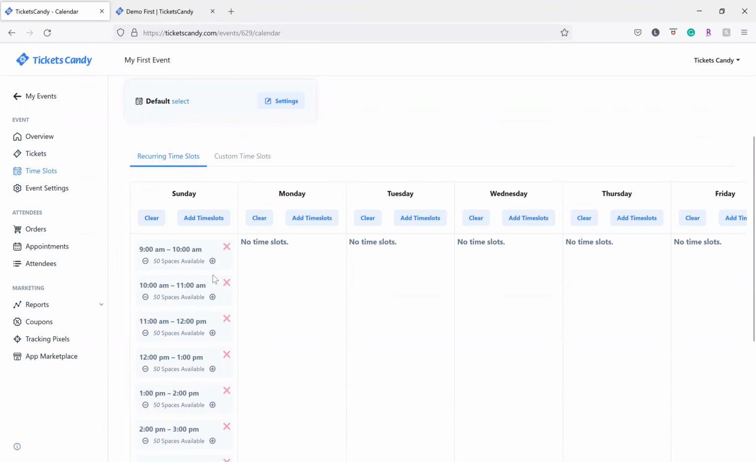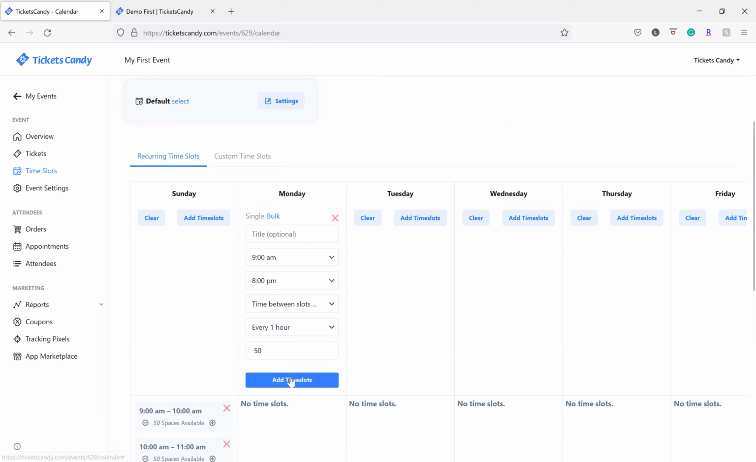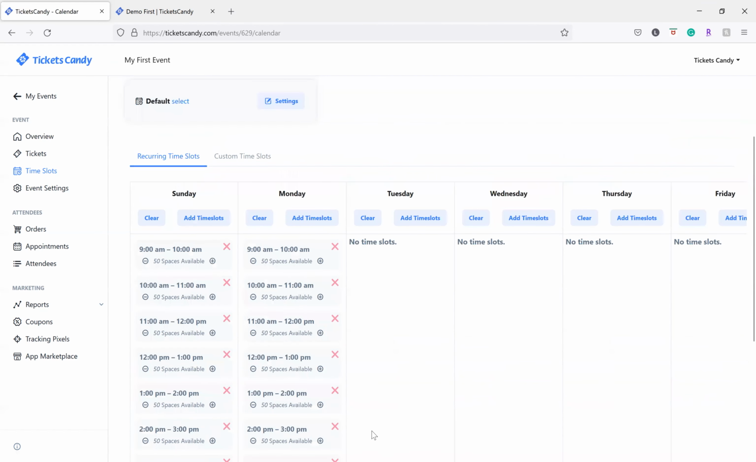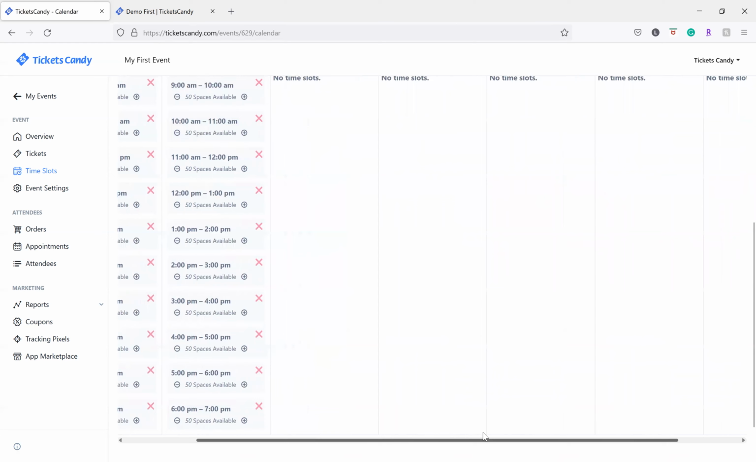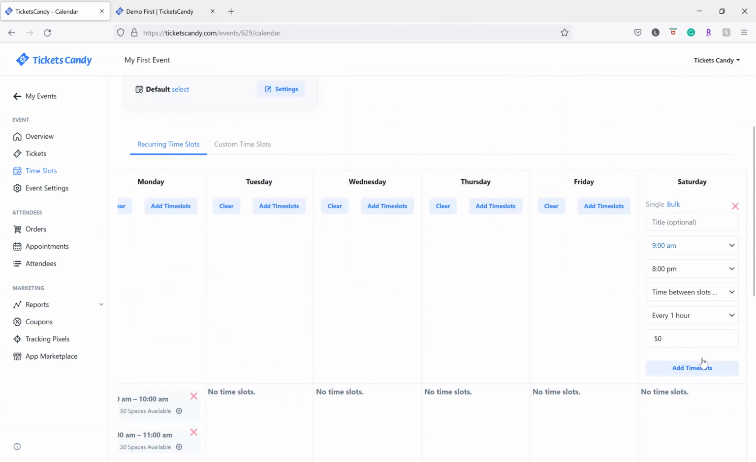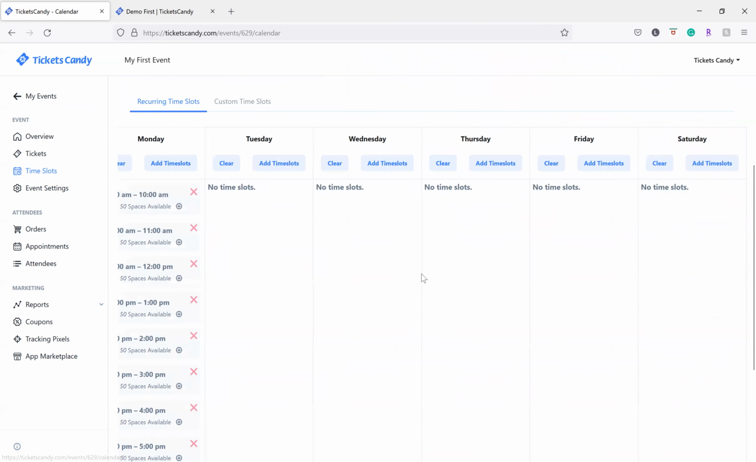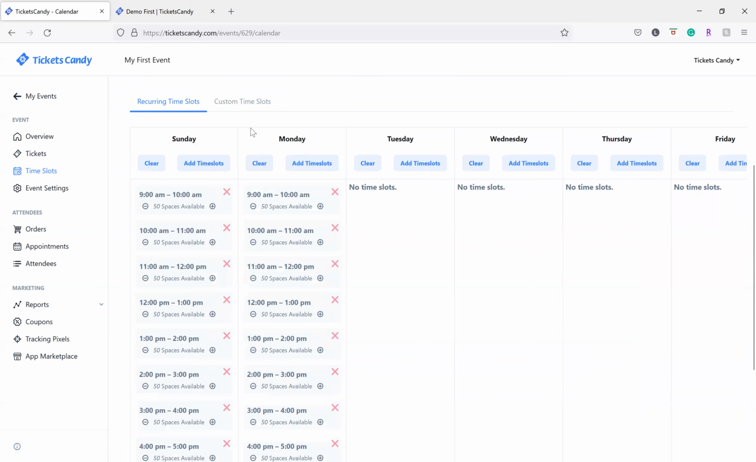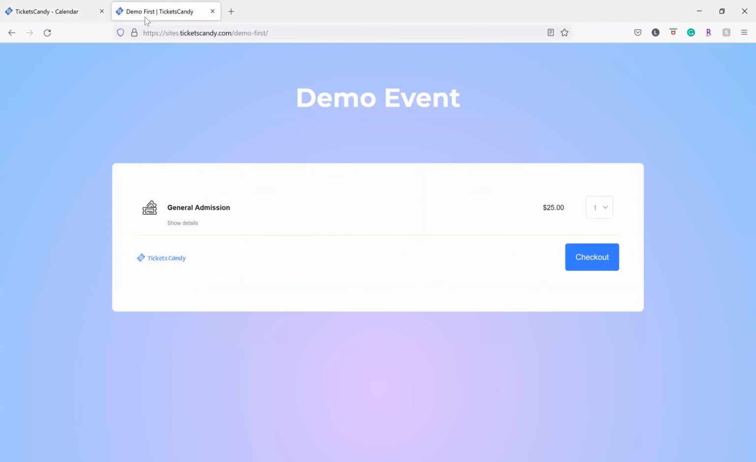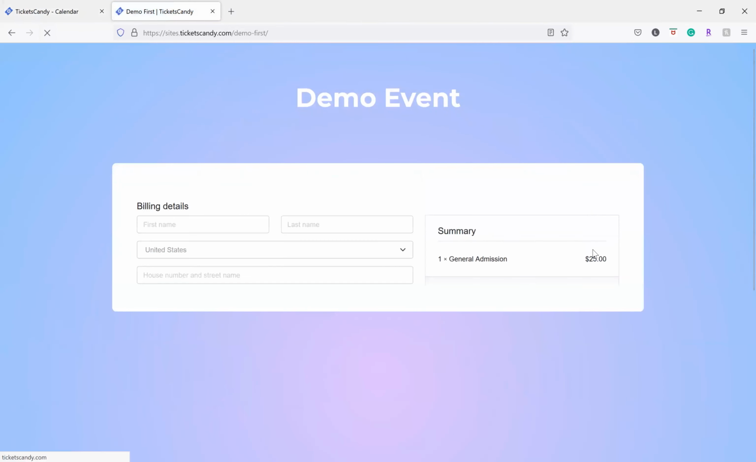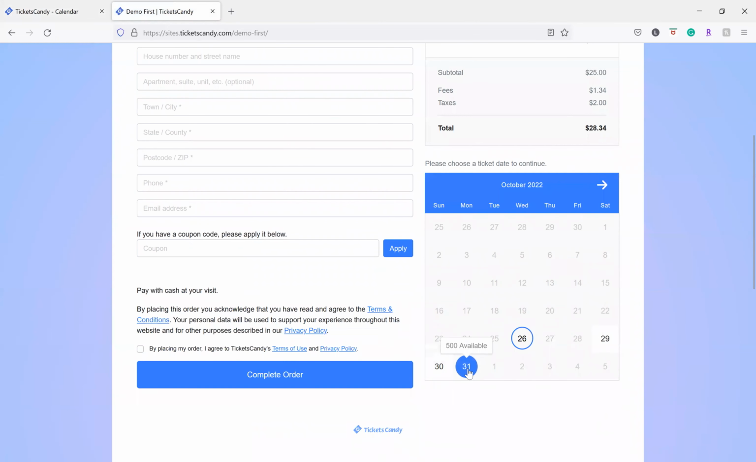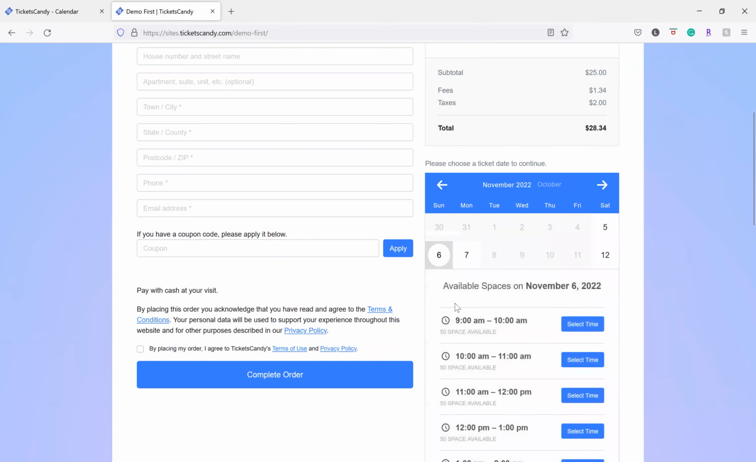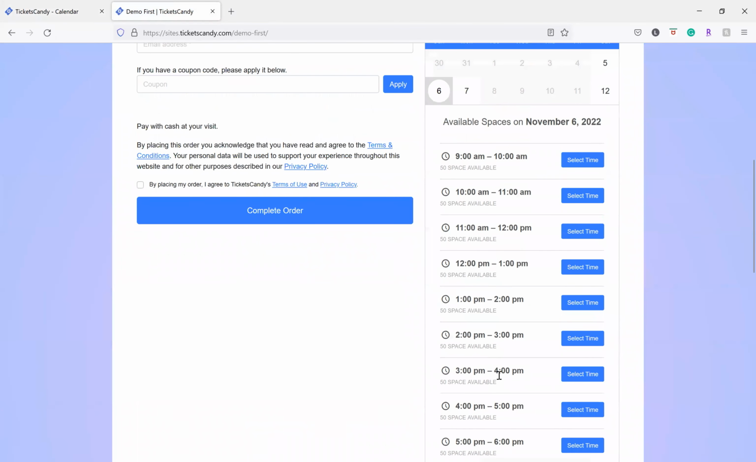Repeat this for the days of the week you're going to be open. So let's say we're open on Monday. We can add our time slots. Let's say we're closed these days and we're open again on Saturday. And add those time slots. So now we're open Saturday, Sunday, and Monday. So now when we go to checkout, let's refresh our widget. We will see that we have available slots every Sunday, Monday, and Saturday that are recurring from 9 a.m. to 7 p.m.